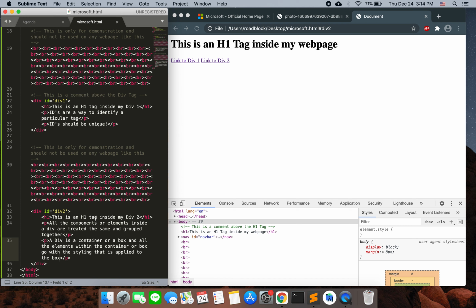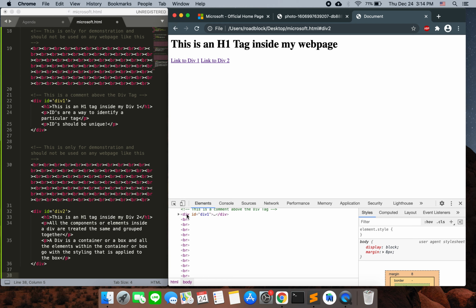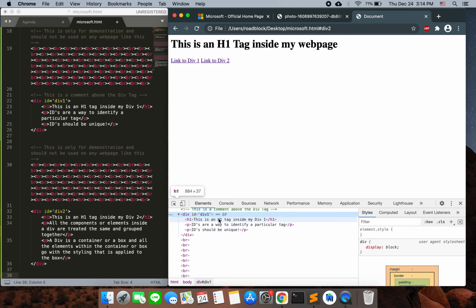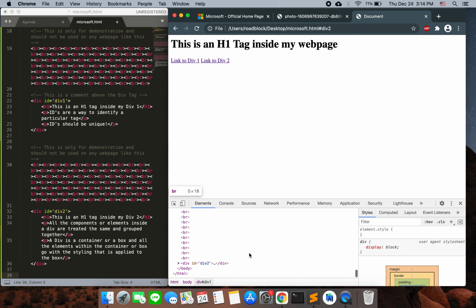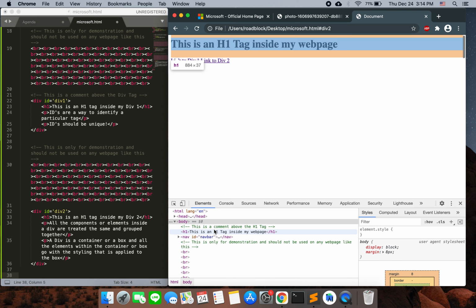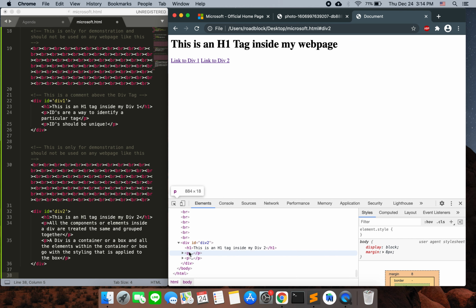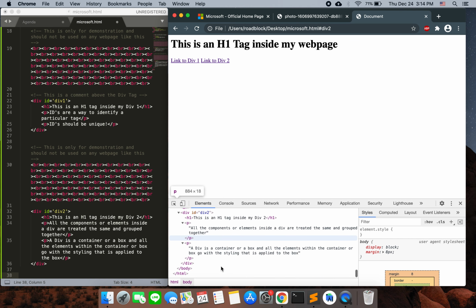But right now, I just want to show you that this is how we'd separate. So if I have many sections, I'll show how to do that when we build out the Microsoft page. But now we can see inside of our page, we have a div down here, and this is an h1 tag inside div 1. IDs are a way to identify a particular tag, and IDs should be unique. And then finally at the very bottom, if I refresh all of these, this is a tag inside. There's my paragraph element. All the elements inside a div are treated the same, and a div is a container or a box, and all the elements within it go with the styling that is applied to the container or the box.